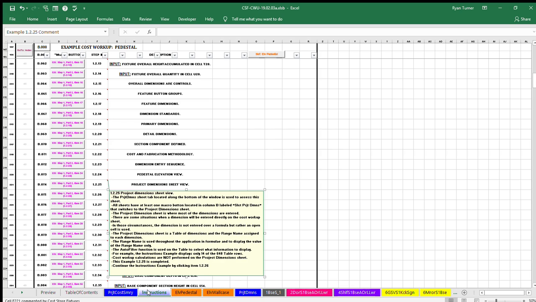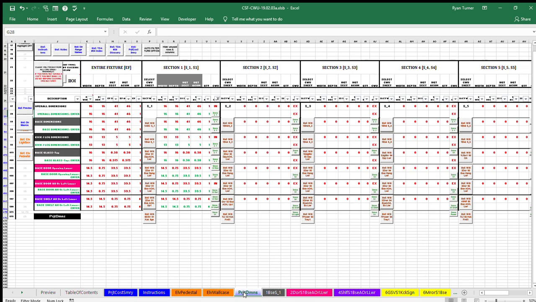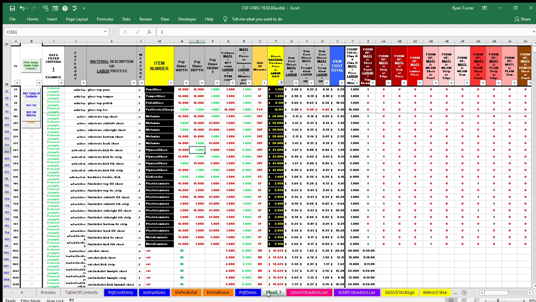All sheets have at least one macro button located in column B labeled SLCT PRJT DMNS that switches to the project dimension sheet. The project dimension sheet is where most of the dimensions are entered. There are some situations when a dimension will be entered directly on the cost workup sheet. In those circumstances, the dimension is not entered over a formula, but rather an open cell is used.